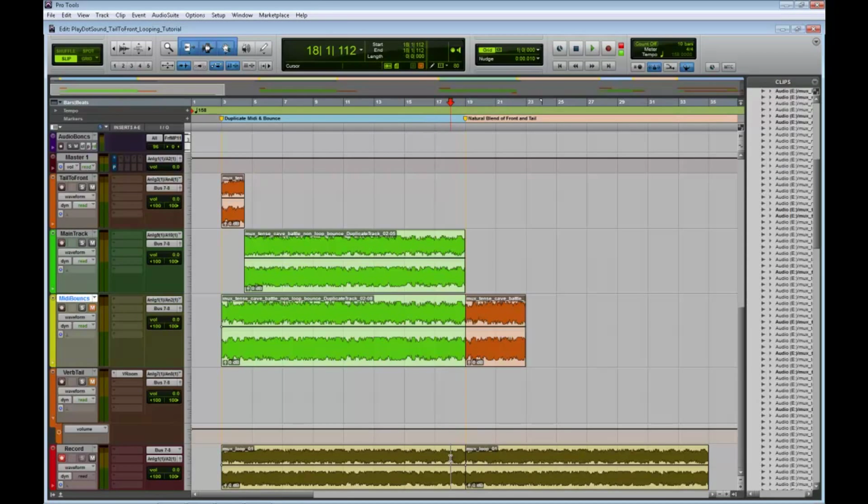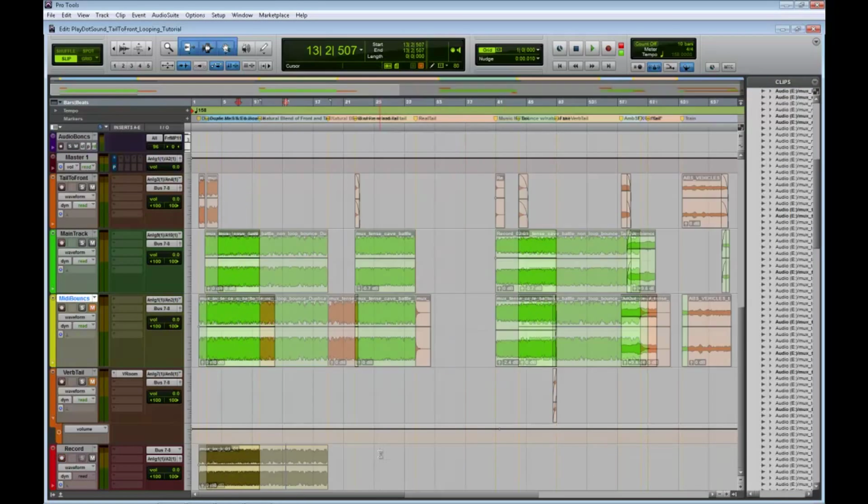And you can hear it loop by auditioning it, playing right before the end. And it's a perfect loop. So you have your track, you're done. You have created your loop.